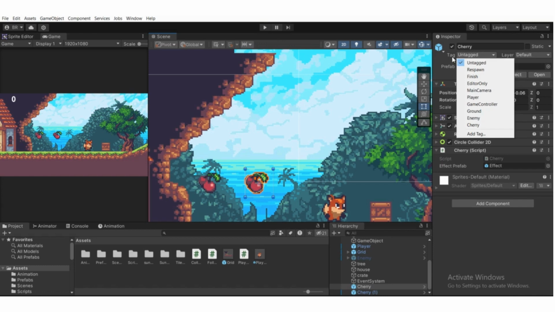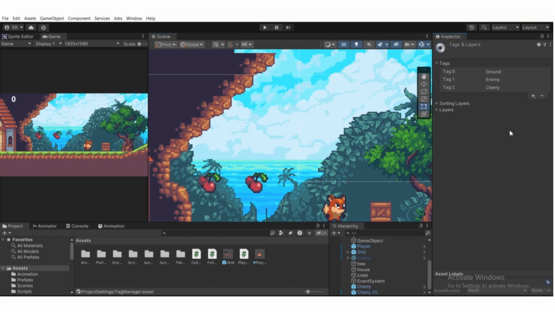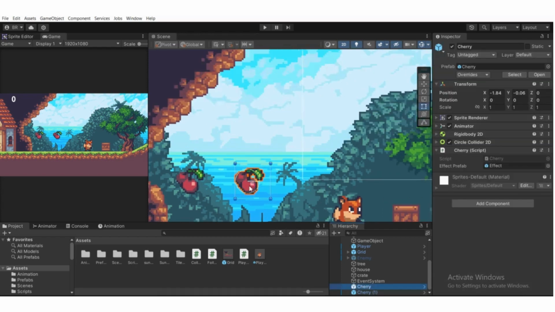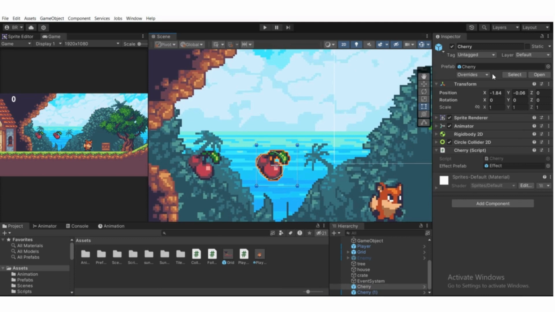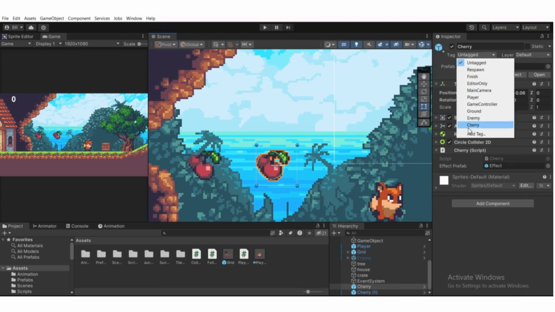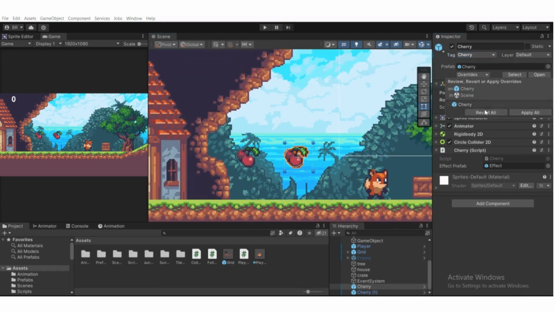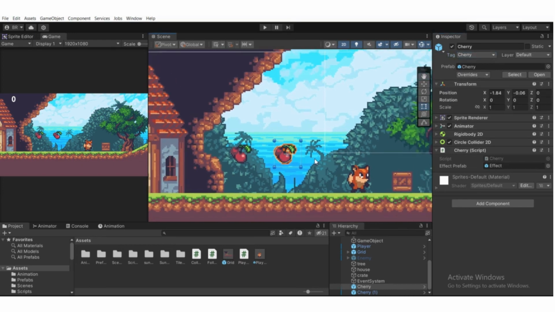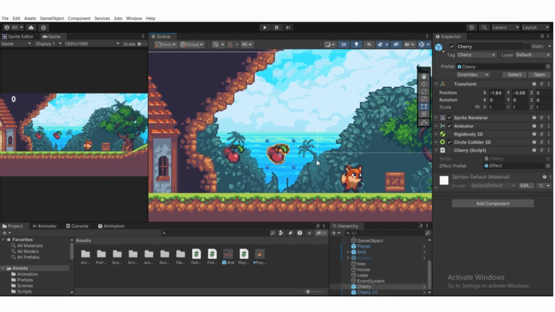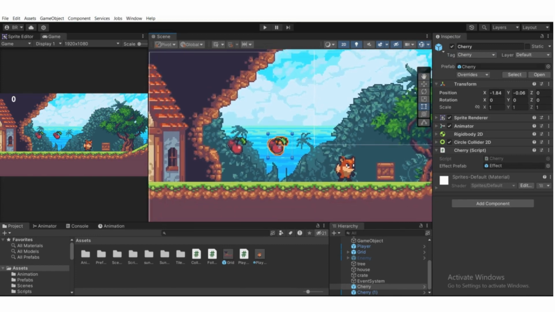Okay, and go to the inspector. Over here you can see a tag. So what we're gonna do, add tag. Okay, and select this plus icon and name it cherry and save it. Okay, and again head to that game object, and assign that tag, cherry, and in overrides over here, apply all, so it will change in the prefab as well, or in the copy of that game object as well.